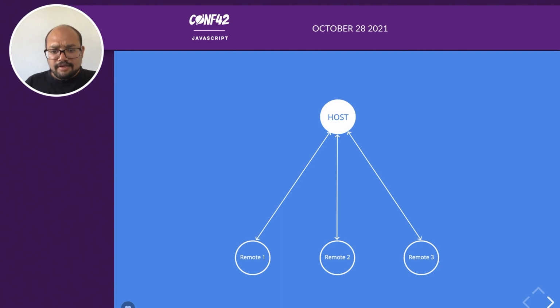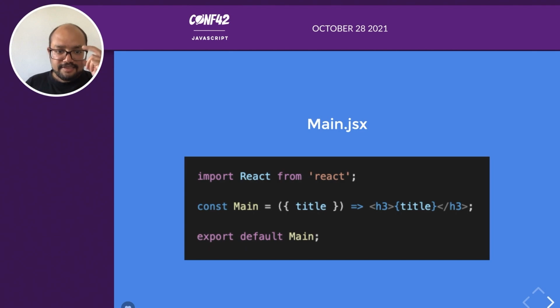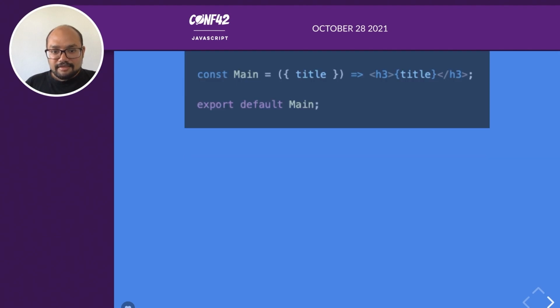Now let's have a look at some code. Consider this main.jsx. It's a simple React app. It is just a component rendering h3 with a title as a prop. So we need to expose this component into the wild. How would we do that?